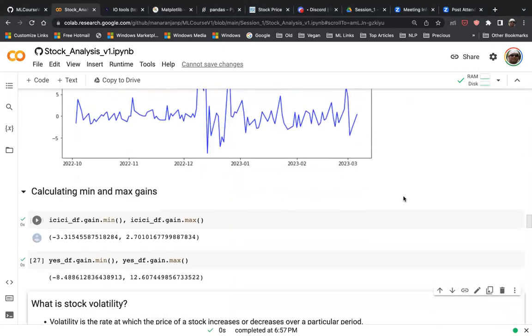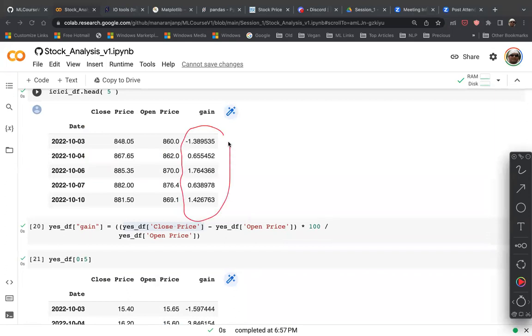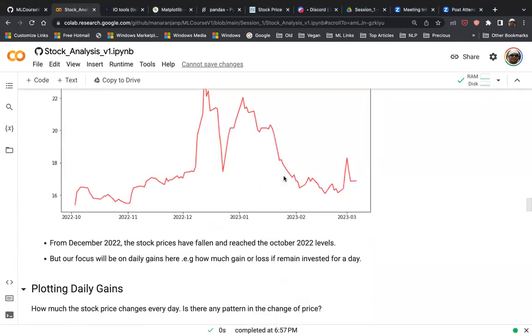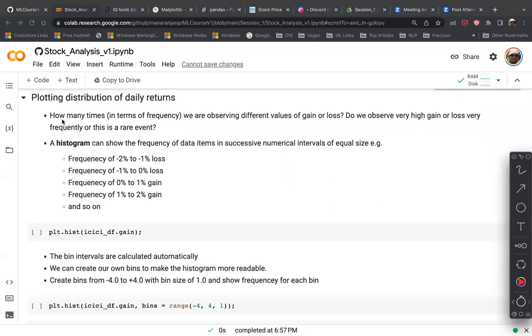So for that, all these gains that we have observed here, which vary every day, we can put into something called bins or buckets. We'll create bins like 0 to 1%, 1 to 2%, 2 to 3%, and minus 1, minus 2, and all that, and look at the frequency of price movement in each bin, right? For that, you can create something called a histogram. So how many times, in terms of frequency, are we observing different values of gain and loss? A histogram is primarily used to understand the distribution behavior of numerical variables.